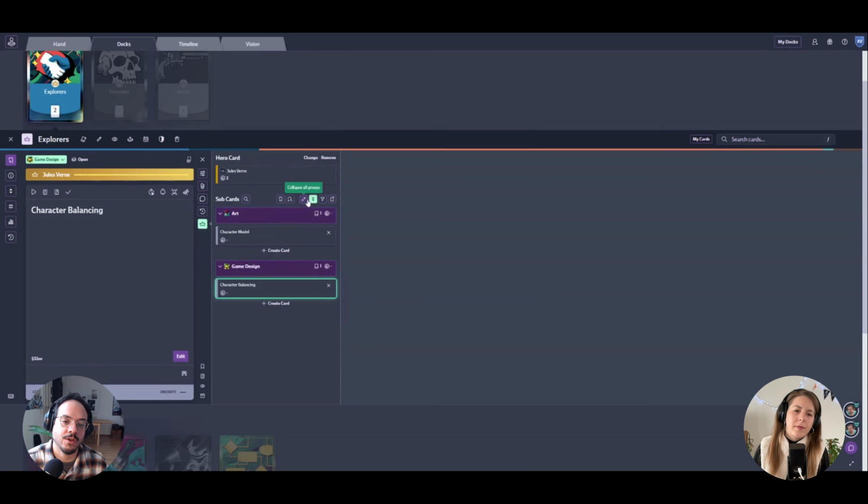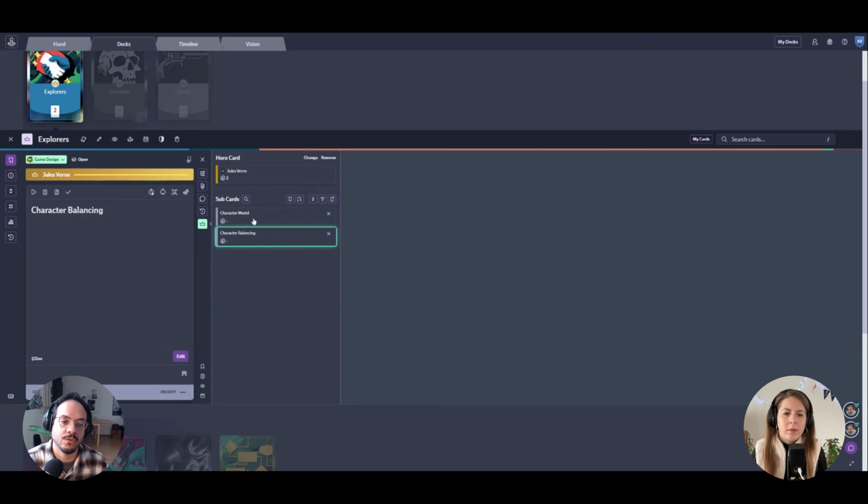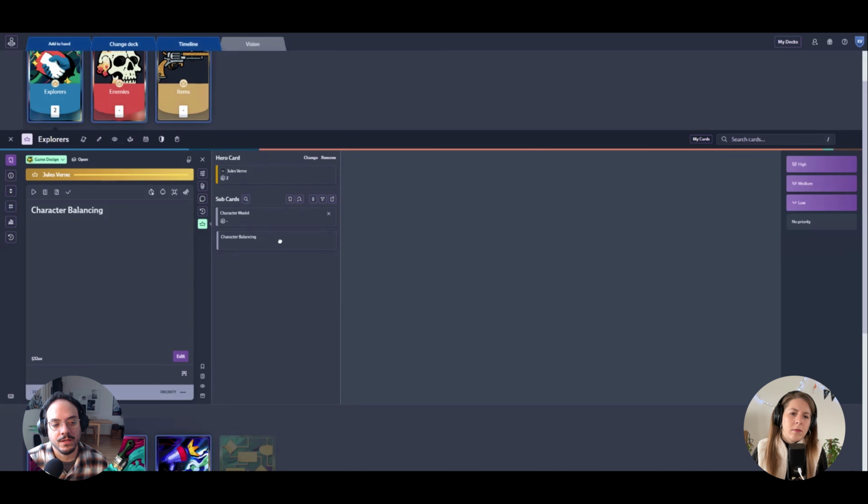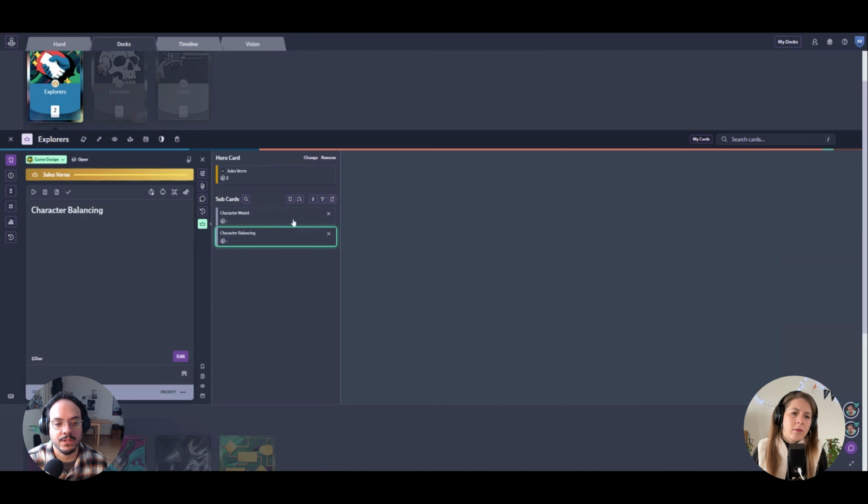I can sort this by different categories, so I can just have it menu sorted, so I can play around with the order here manually. I can change by priority and so on. Pretty unexciting because there's no priority set at the moment. But let's say I'm going to sort it by deck. And then I can already tell, oh, I have 1 art task and 1 game design task here.